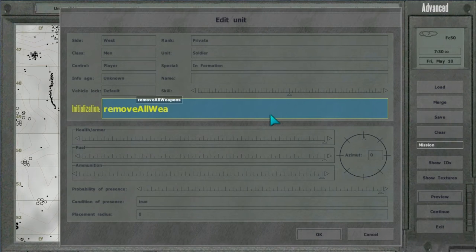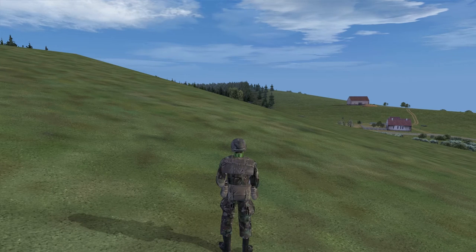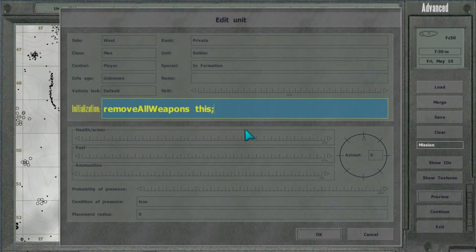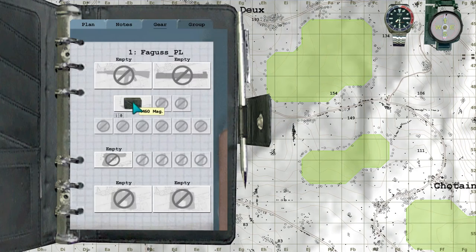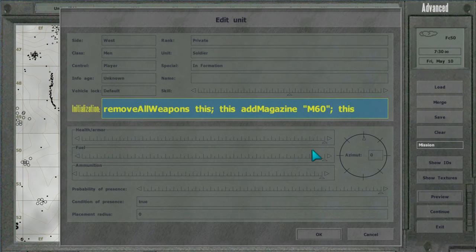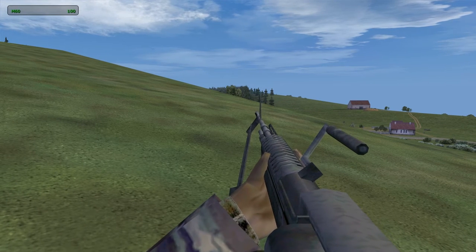Write removeAllWeapons this. Your gun is gone. Add a semicolon and this addMagazine "M60". You have machine gun rounds in your inventory. Add another semicolon and this addWeapon "M60". Now you have a machine gun in your hands.